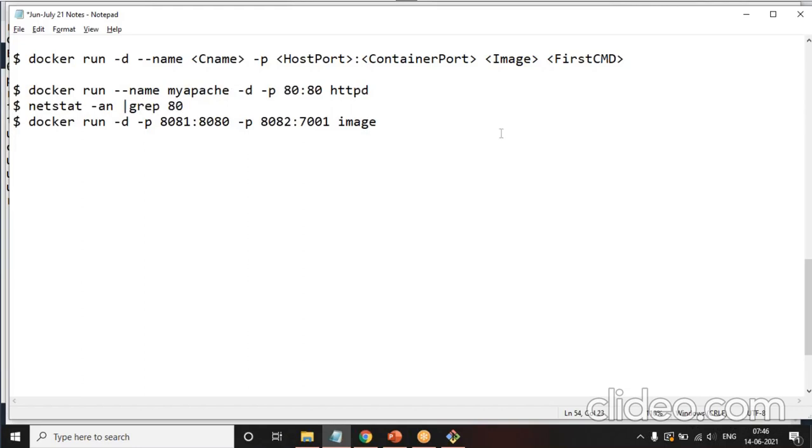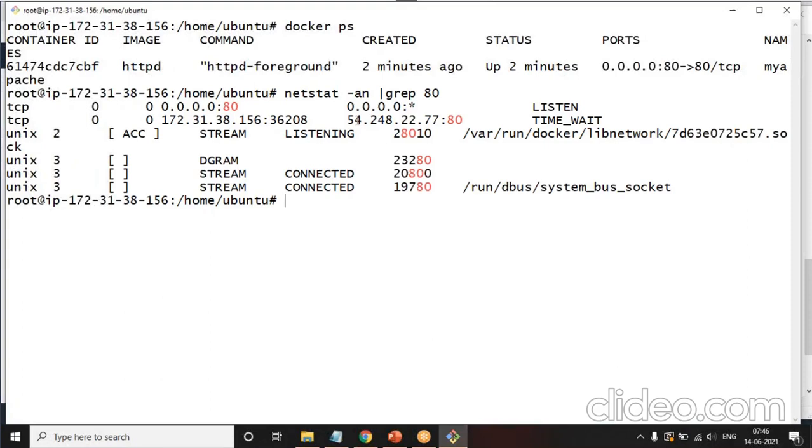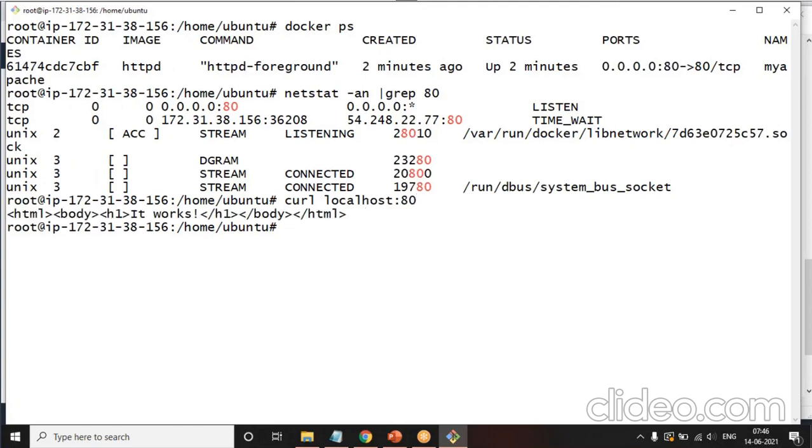Now if I want to cross check, I can say curl on the same machine. I can say localhost 80. Anytime you want to refer to the same machine, you can quickly say localhost. So now you can see when you access port 80, this is redirecting to port 80 of the container, and in the container 80 is being exposed by Apache, and this is the default web page. So within the machine this is working.